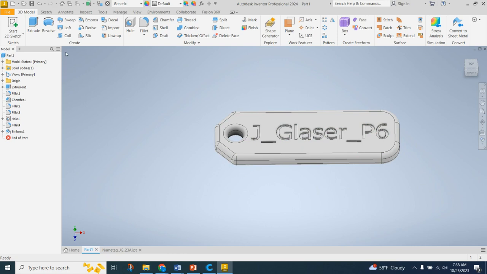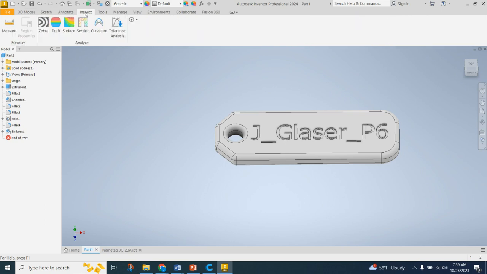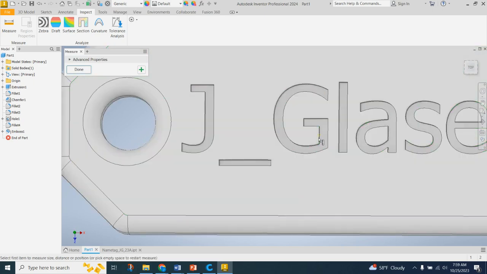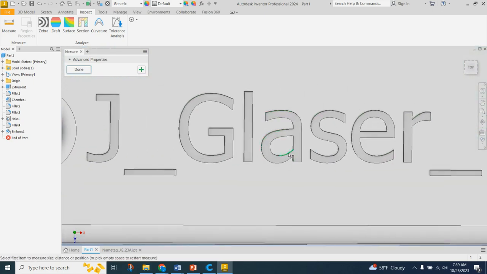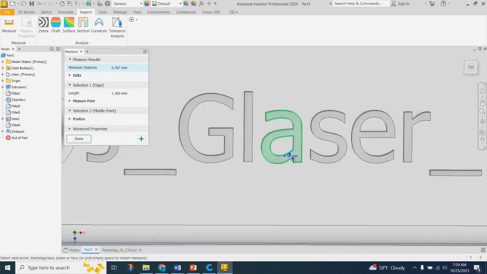Now, this is how you're going to check to make sure it's actually going to 3D print. Okay, the number of times I get keychains with the text is like really thin and curly and all that, and it doesn't 3D print, I'm going to show you how to avoid that. So what we're going to do here is we're going to come to this inspect tab on your ribbon and click on it one time. We're going to click measure. Now what you want to do is you want to come in here and find the narrowest points and click between there.